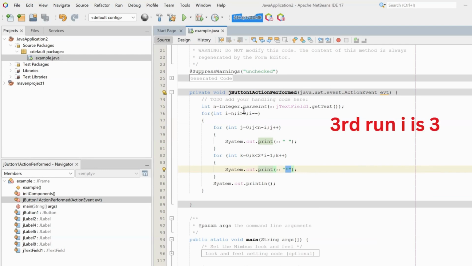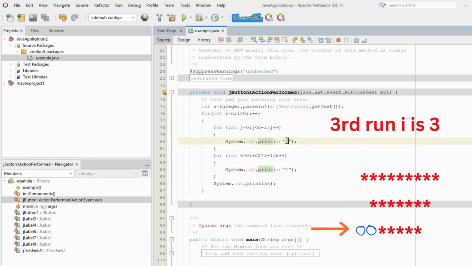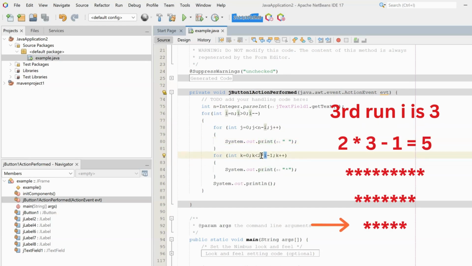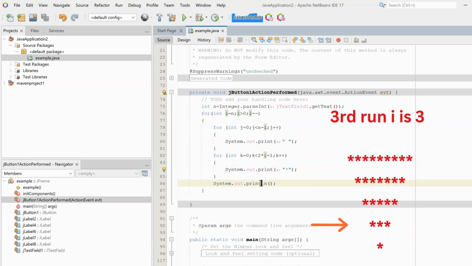This time the i value will become 3. Why 3? Because 4 minus minus is 3. So the i value is 3. n, which is the number of rows, 5 minus 3 will become 2. And that's the reason in our third row, 2 blank spaces are printed. And it will come to the next loop. This time the i value is 3. 3 2s are 6. And 6 minus 1 is 5. That's the reason in the next line 5 stars are printed. Because of this ln, the cursor will come to the next line.